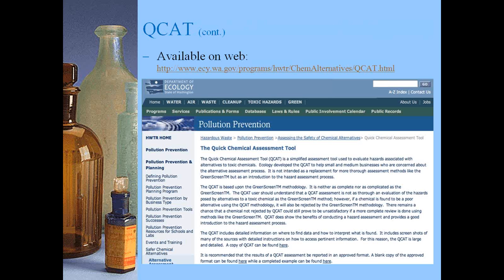It is available on the web, and the way I've done QCAT, it's about 100 pages, but don't get excited about that because the method itself is only about 20 pages. But what I did do is go in there and do screen captures and say, okay, go to this database, type in information in this way, this page will pop up. Here is the type of information that you need to use in QCAT.